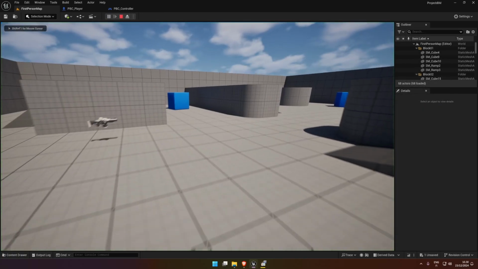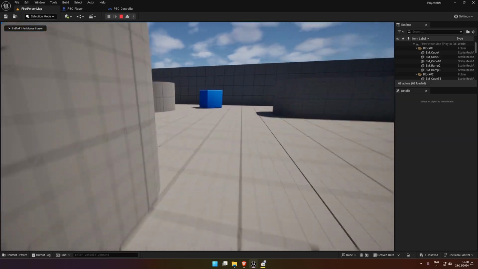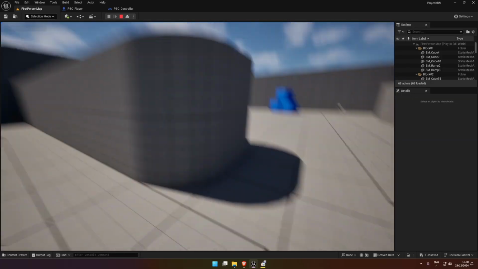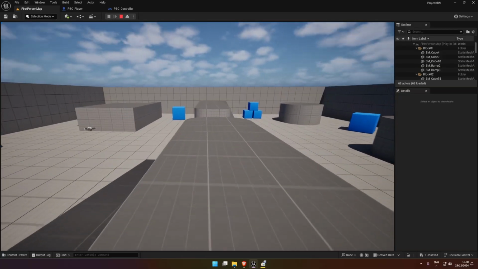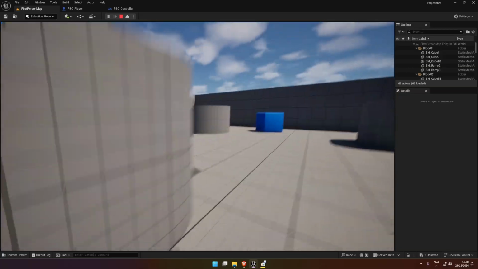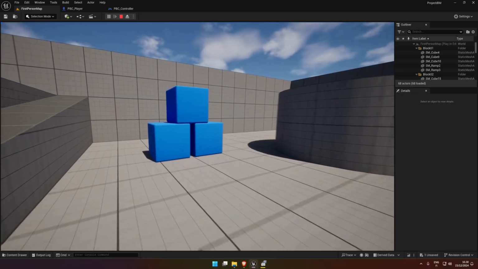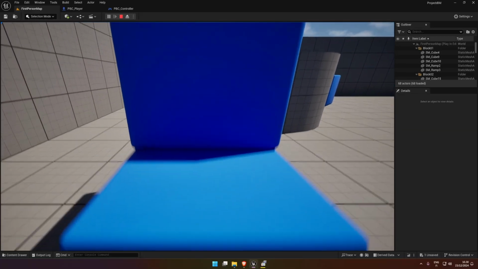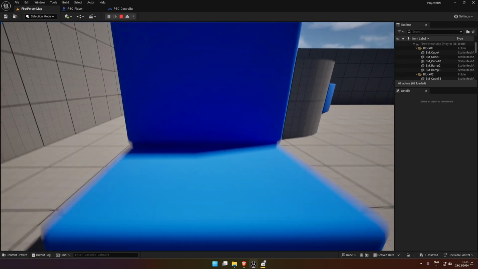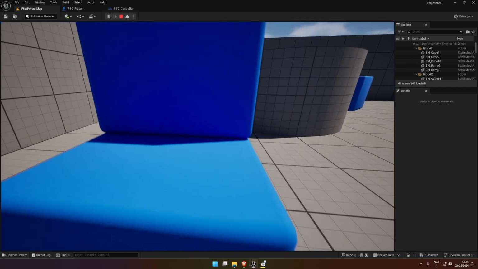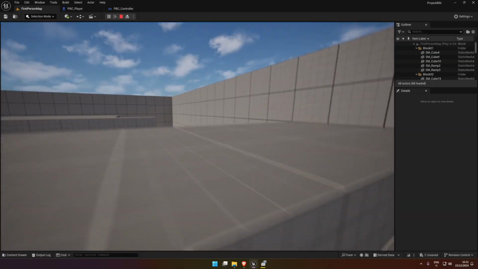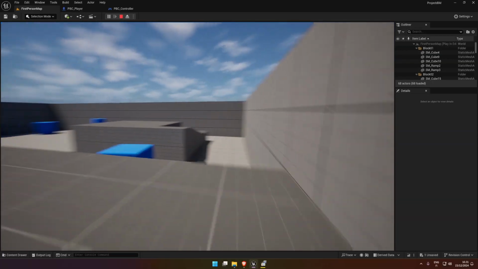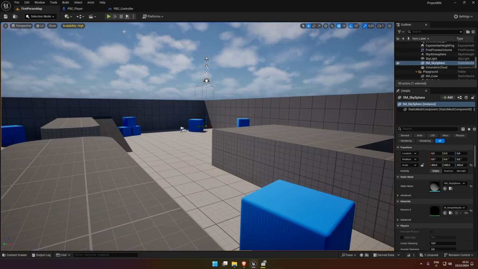So now we have the same style of movement from Half-Life, basically. So let's see if we have crouch jump set up. So if I jump, I can't make it. If I jump and crouch, I can, but because of the way the character is set up, we cannot crouch jump yet.